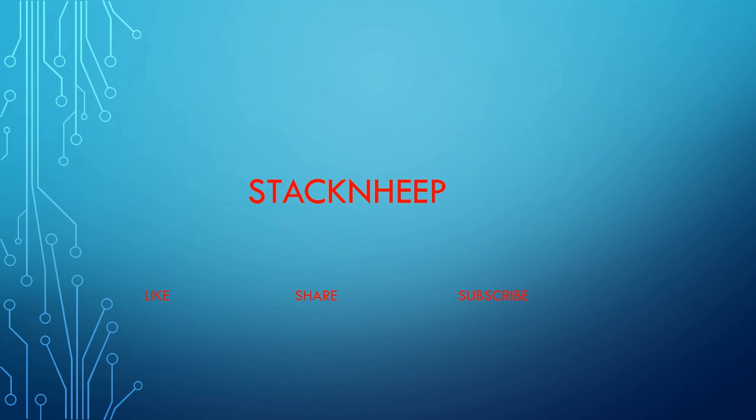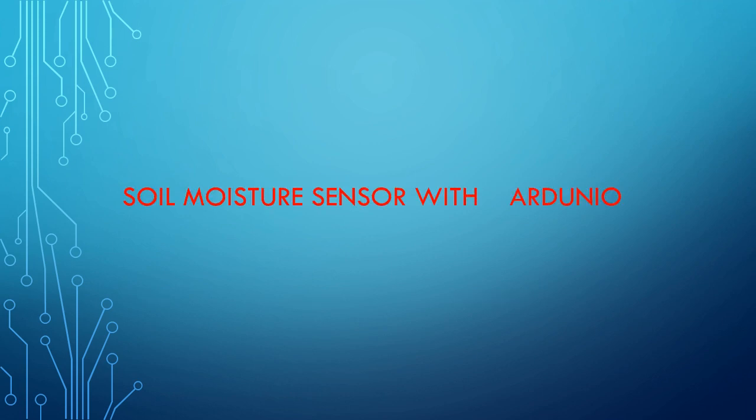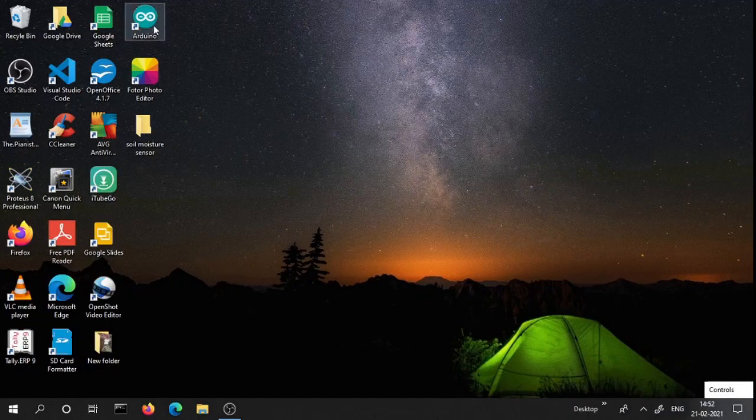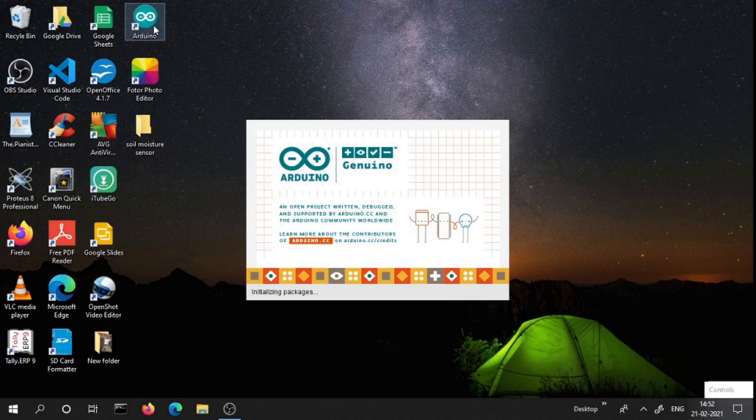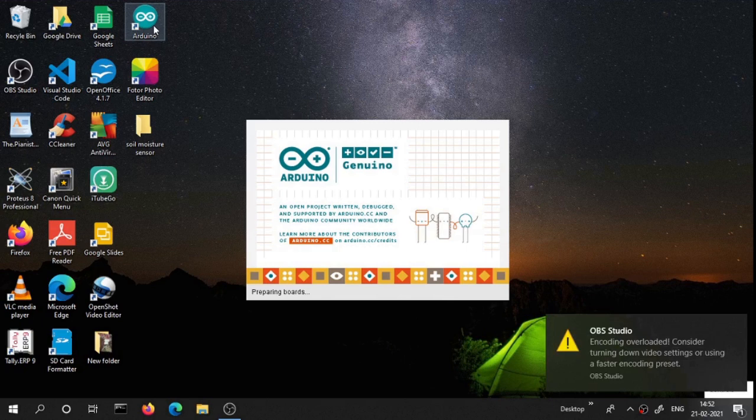Today we are going to discuss how a soil moisture sensor is connected with Arduino Uno. Okay guys, a soil moisture sensor has 4 pins: a power pin, an analog pin, a ground pin, and a digital pin. Now we are going to see how it is coded with Arduino IDE.